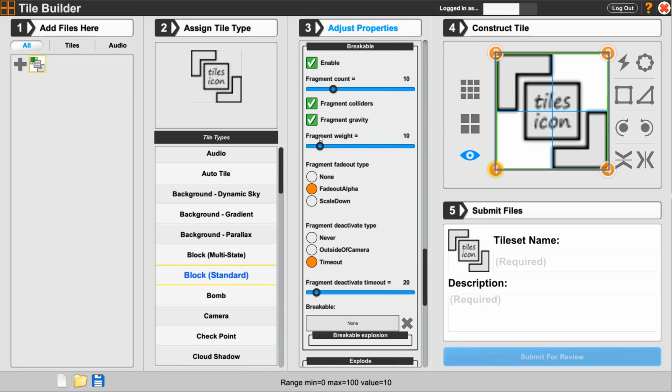There's the weight side of it, for how much it weighs in terms of how fast it is going to fall. For the fragment fade out type, you have whether or not it's going to be none, meaning it actually just breaks and stays on screen. You can fade out, it'll just simply fade out to 0, and once it gets there, those pieces disappear. You can have the scale down, which is just saying that it's going to take whatever size they break, and it's going to scale down to 0 and disappear at that point.